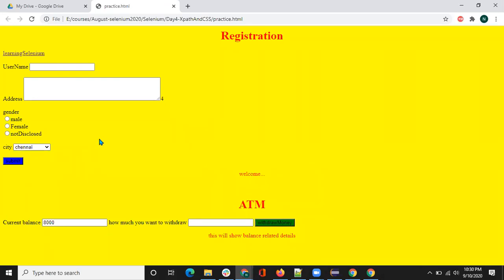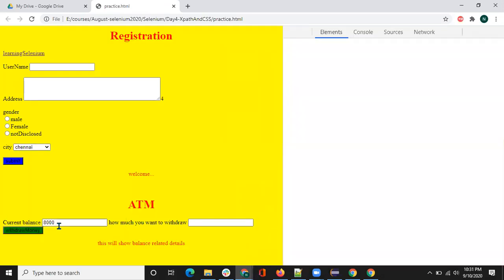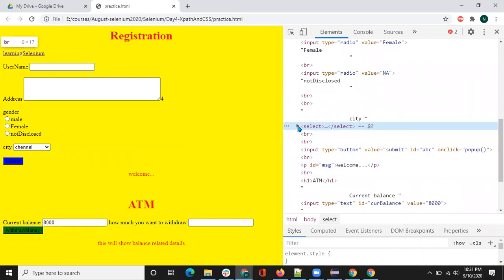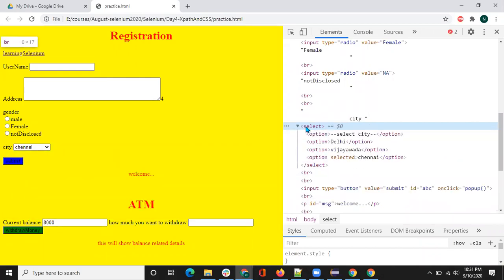That code is a standard code if there is a select tag. So let's see the code behind this drop down first. I'm inspecting it. And if you see, the code behind that particular drop down is this: select, option, option, option, option, select close. So the select tag creates a drop down, and option will put the various options in that drop down.